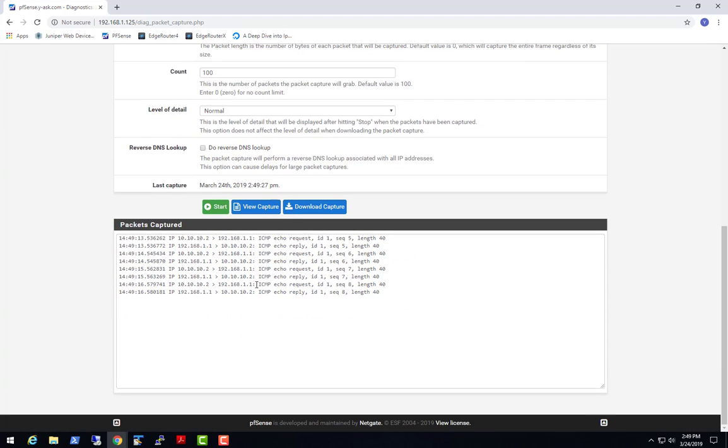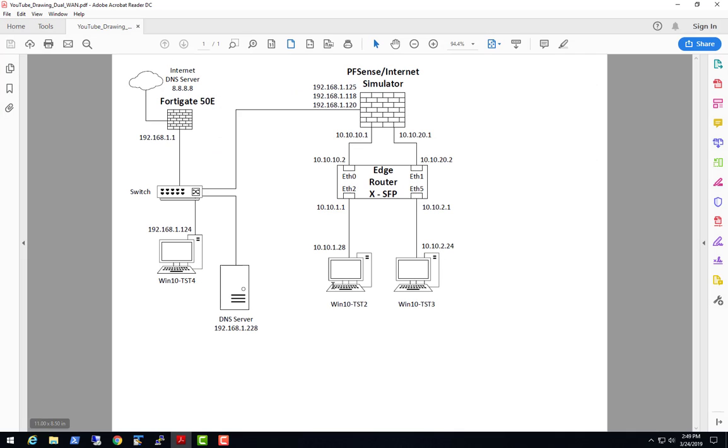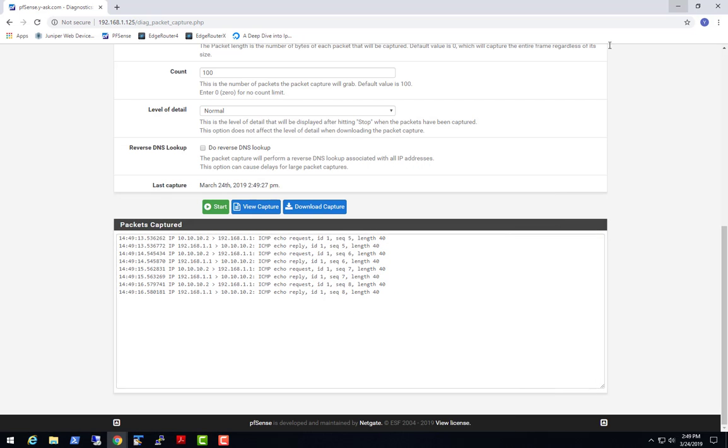Okay, so you can see where I've got a request and a reply, request, reply. As far as this port is concerned, these pings are coming from 10.10.10.2, not from 10.10.1.28. And you can see that here, 10.10.10.2 to 192.168.1.1. So that's good traffic. That's what we would want to see.